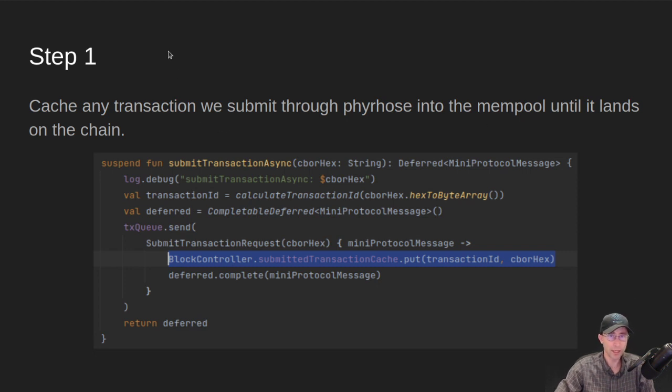So step one, how do we resolve it, is we first cache any transactions that we submit through Firehose that have made it into the mempool. And we cache those in memory until we see it land on the chain. That's what I'm doing here as we submit the transaction, and we're storing it in a cache based on its transaction ID and then the raw CBOR hex that we submitted to the mempool.